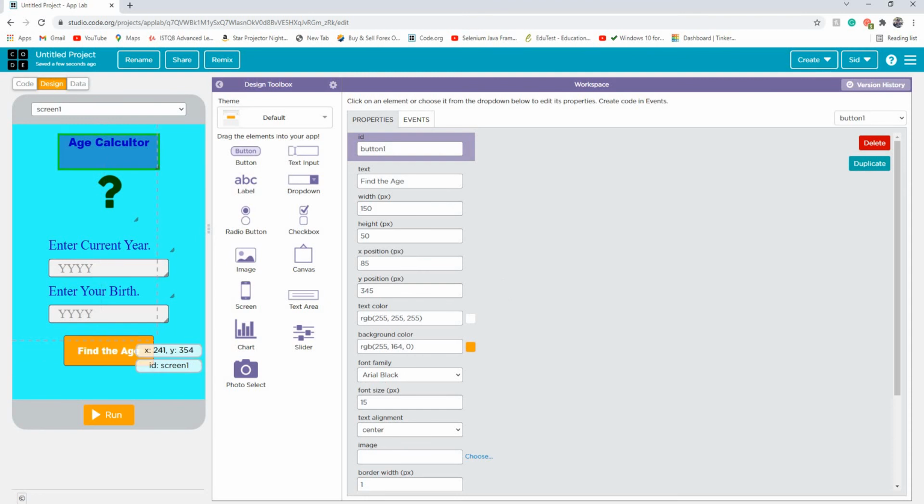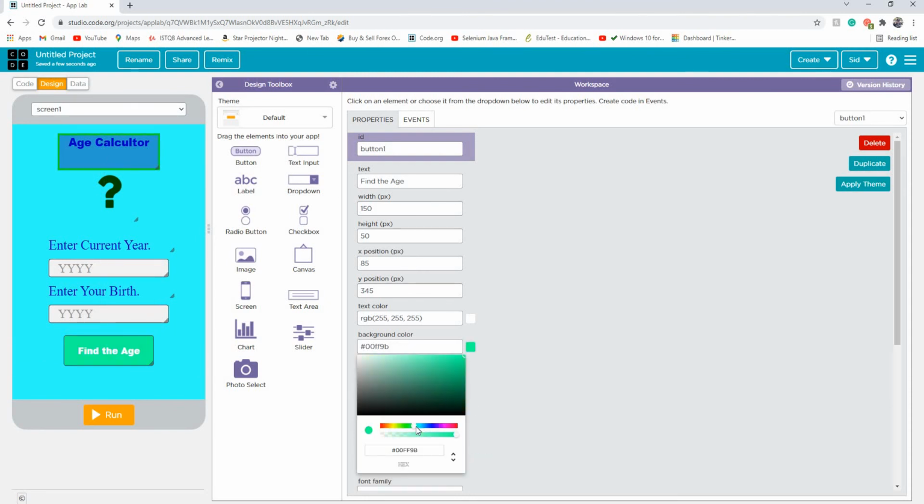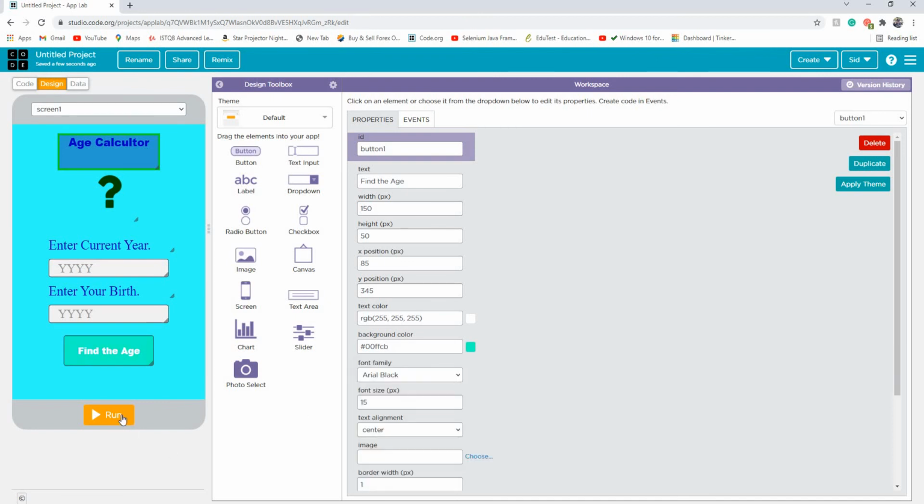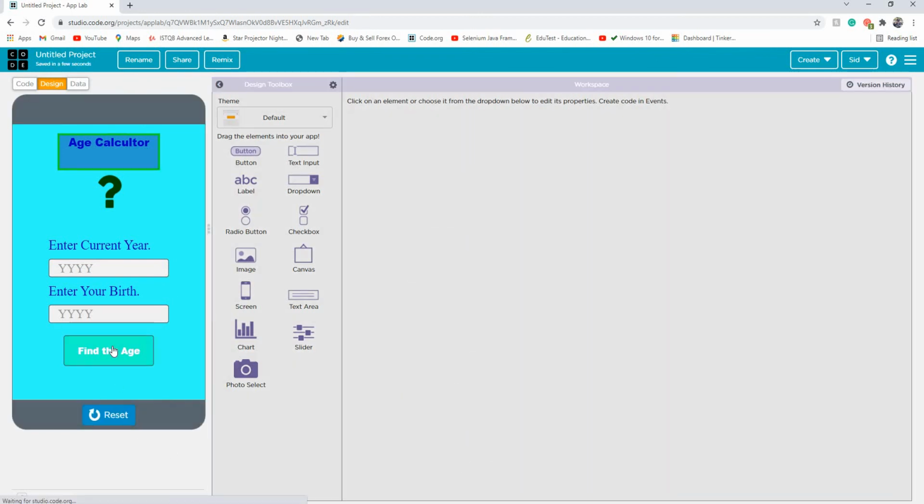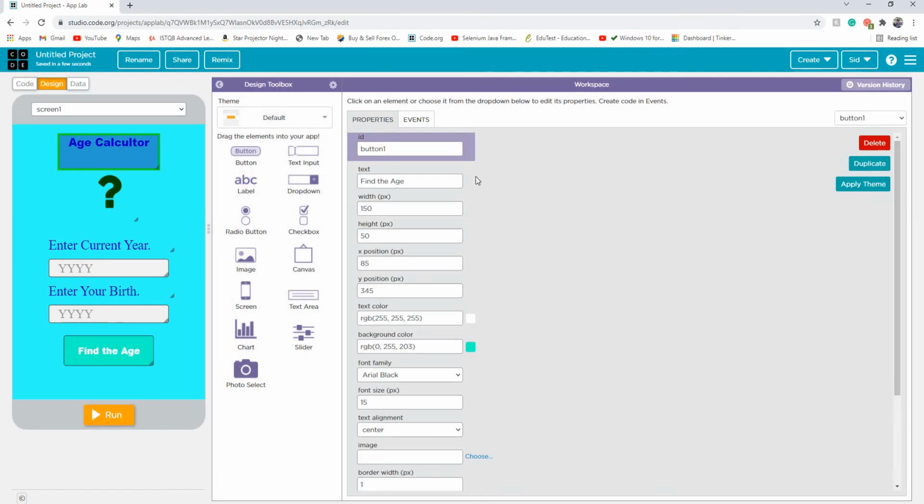But we're going to do a few color modifications. Like, we don't want this to be orange, as the theme is that, so we can do that. And yeah, you can click find the age, but again, all up to you guys. This is not anything dependent on me.